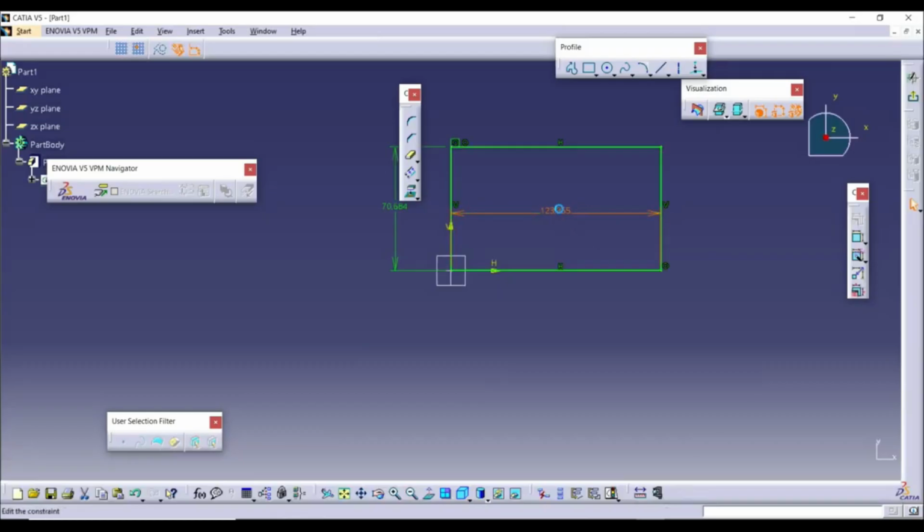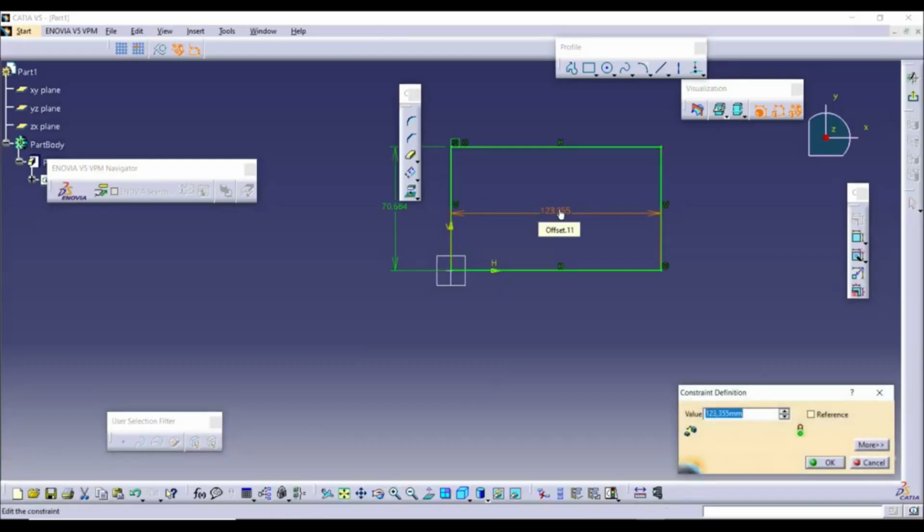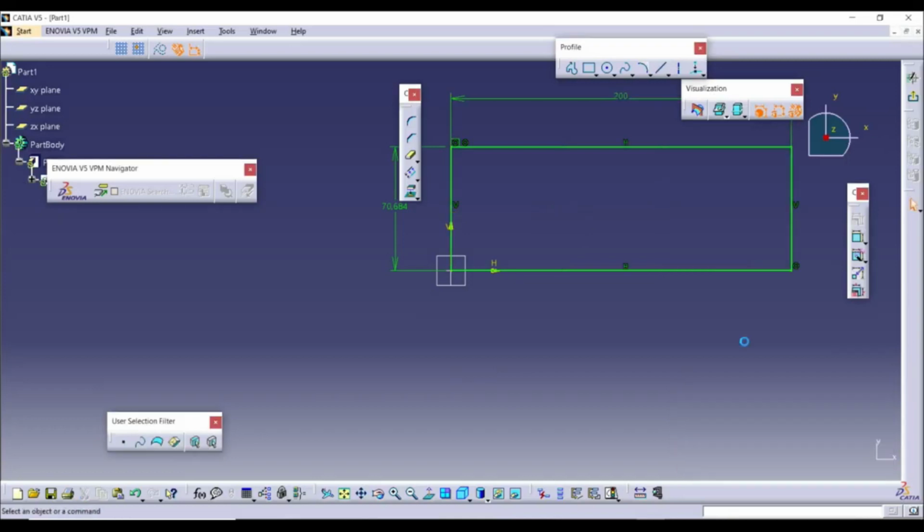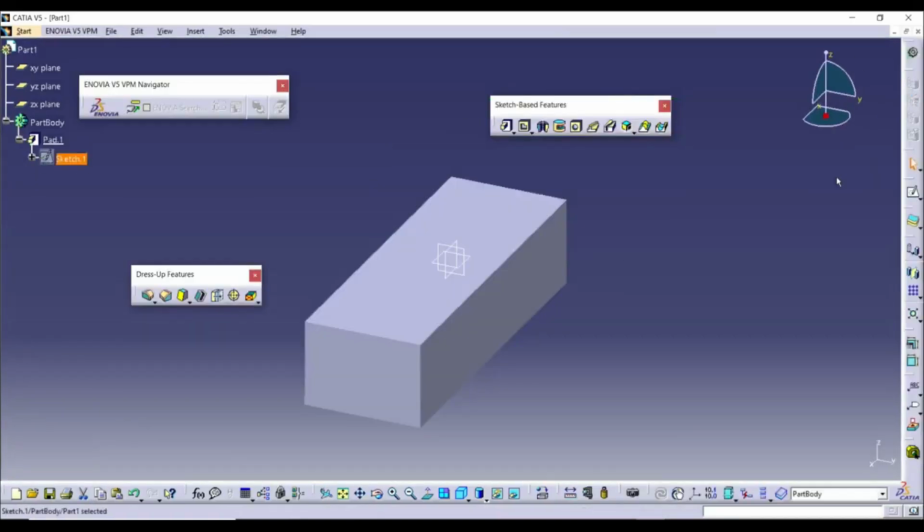You know, for example, we can change this dimension. Let's go with 200 and hit enter, like this. And now let's go here, exit workbench. And we can see that those changes have been applied here as well.